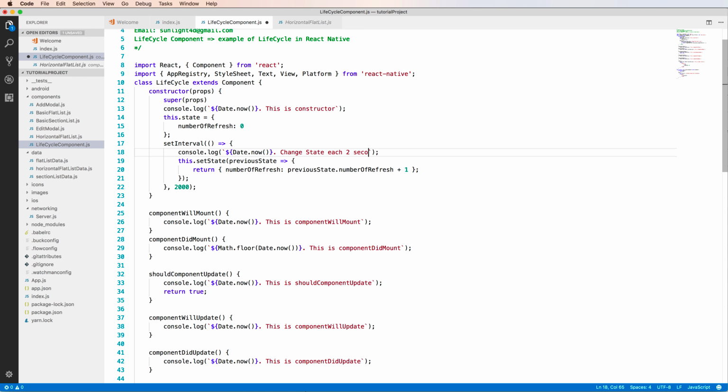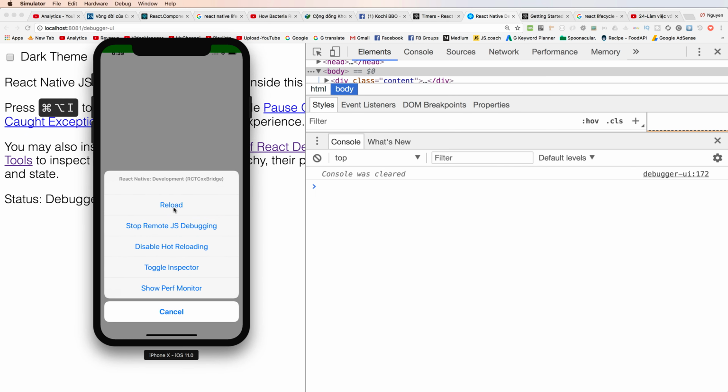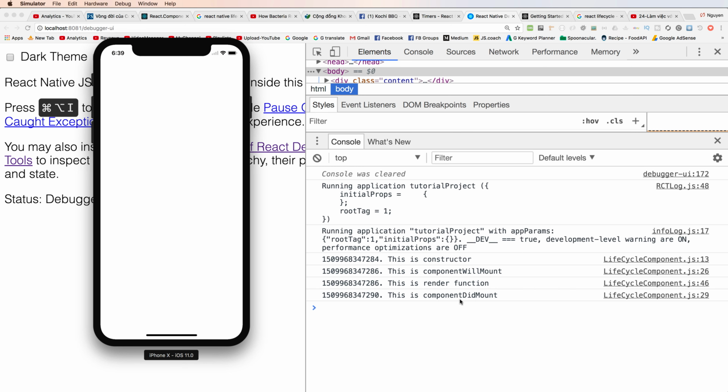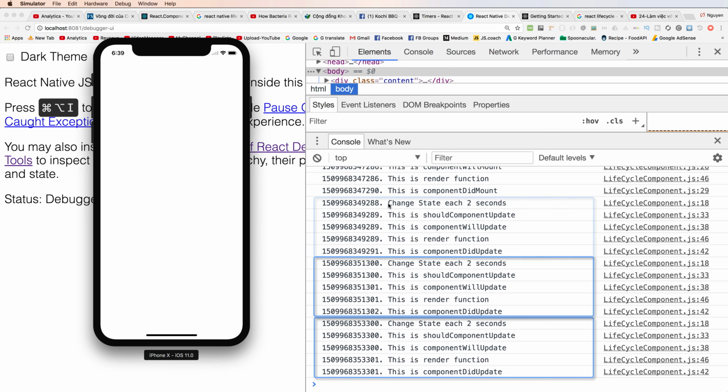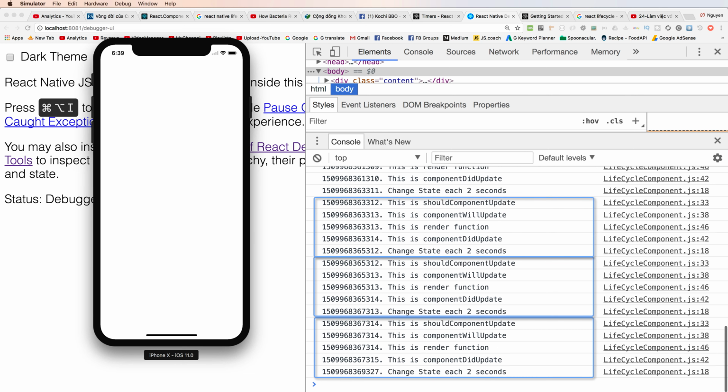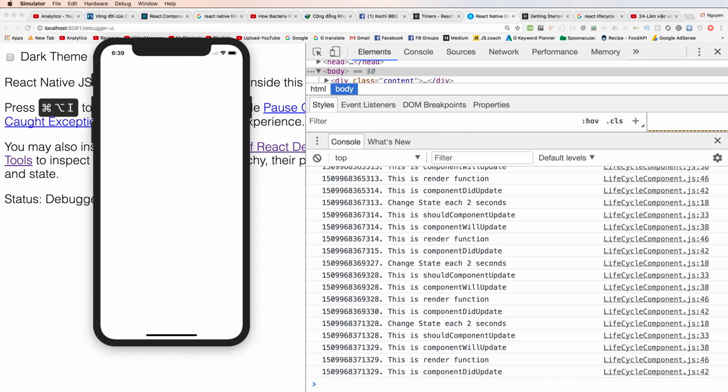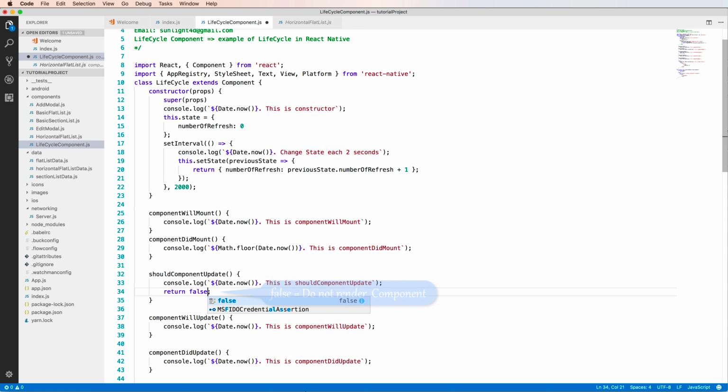I can show on the screen that the state changes every 2 seconds, or 2000 milliseconds. This will be shown in the log. Reload, yes, and I see that the output is here, after the state changes every 2 seconds. Okay, this is very easy to understand. It means that these functions will be called multiple times when the state is changed, and after the state is changed, the render re-renders and the user interface changes.